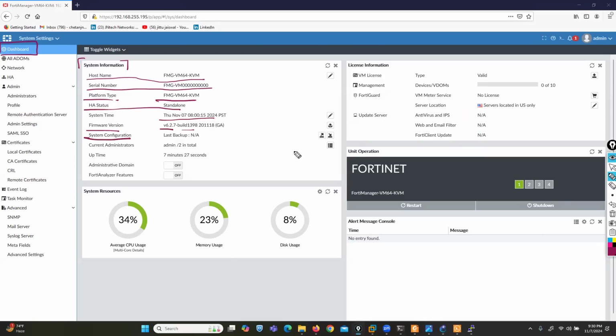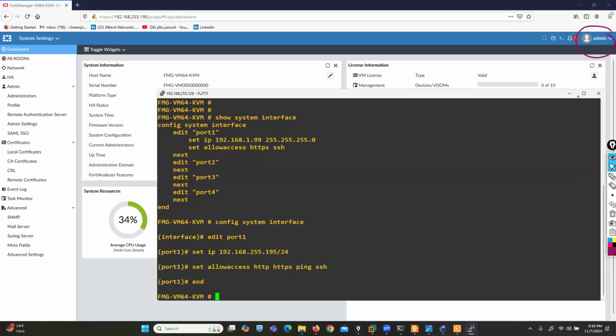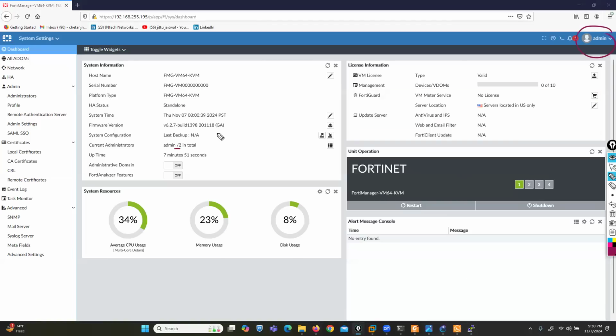System configuration. You can focus on the backup and restore option. Current administrator: 2 admin accounts. One admin is managing this device through the graphical page, and one admin is in the CLI. Then uptime information. Now you can see the administrative domain option. This ADOM option is disabled by default.